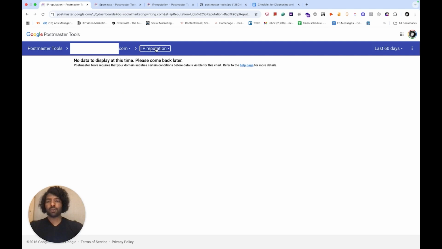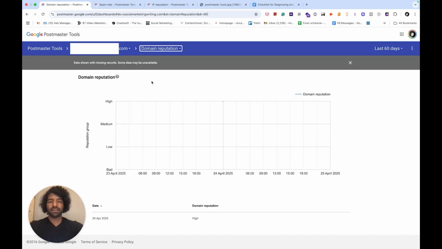Now let's talk about domain reputation. This is the reputation of your domain, that is domainname.com. With IP reputation, Gmail is mostly judging your email service provider, but with domain reputation, they're judging you. In my experience, the domain reputation matters more than the IP reputation because you can fix your IP reputation by just switching ESPs. If your domain reputation drops, you're in trouble. So always keep it healthy.